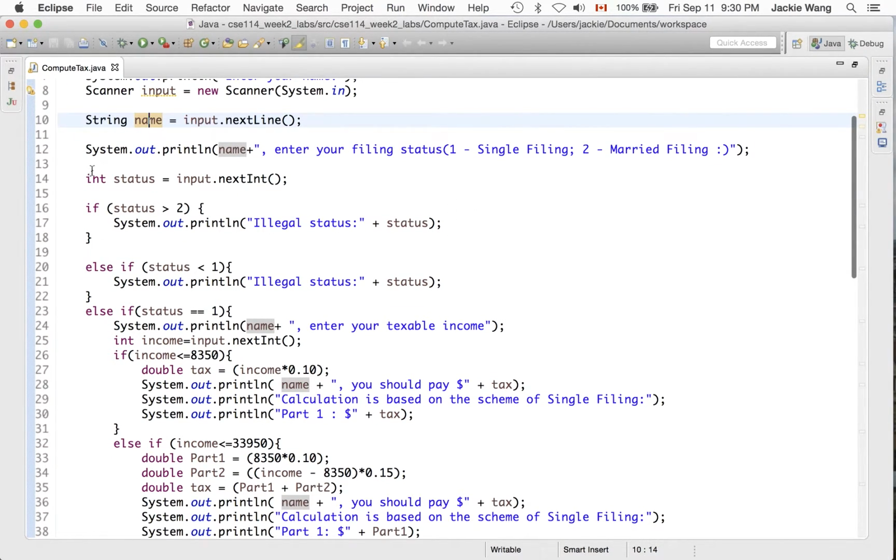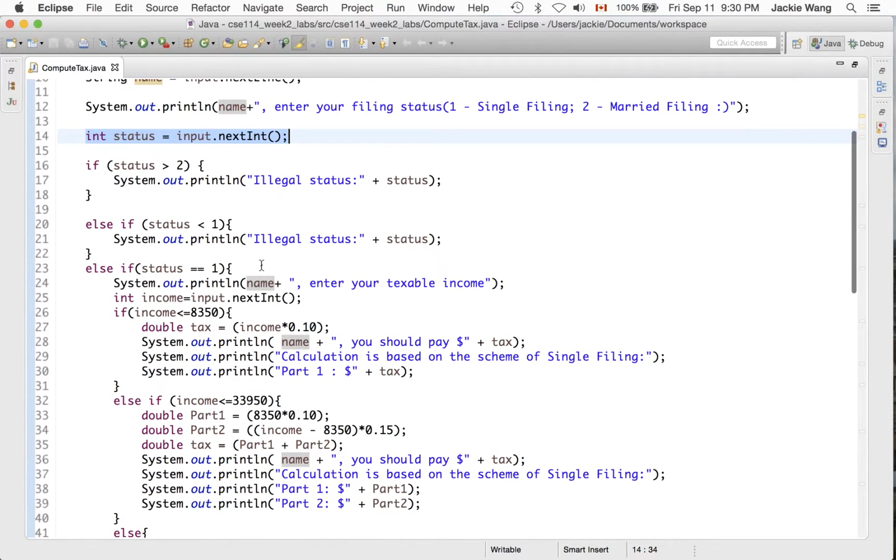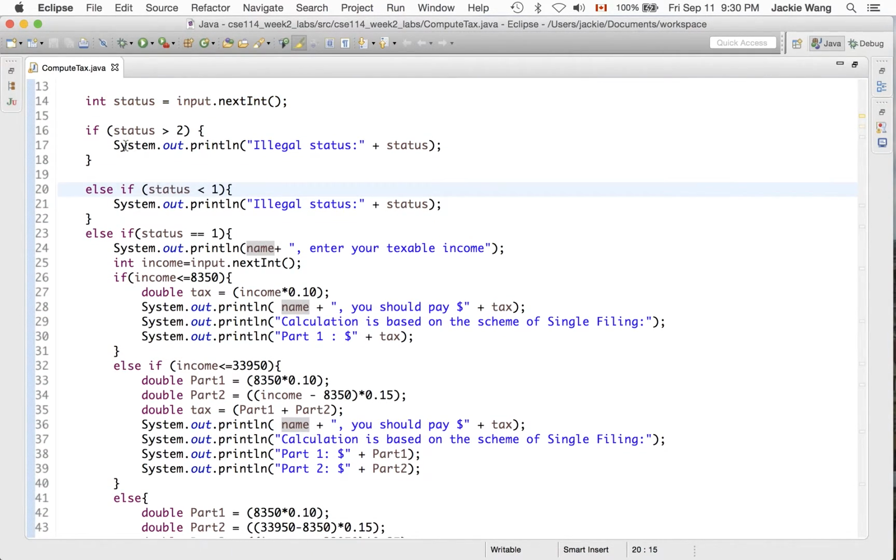Okay, so once the user is allowed to enter an integer as the input, then we're going to do some checks. Currently the code is doing the following check. If the status is larger than 2, then we're going to print an error message, because the status can either be 1 or 2. If that's greater than 2, that means starting from 3, 4, 5, etc. So that should be an error. Similarly, if the filing status is less than 1, then we're going to print out the illegal status.